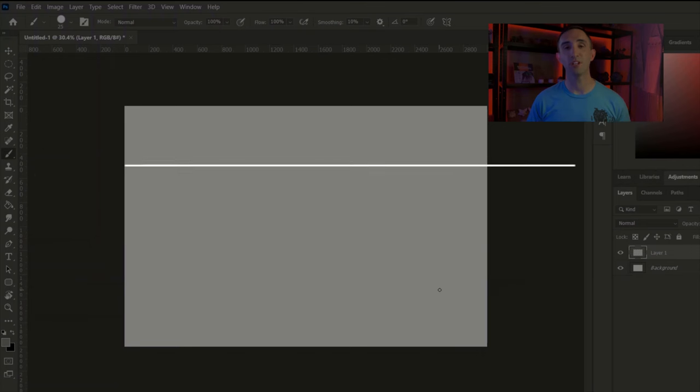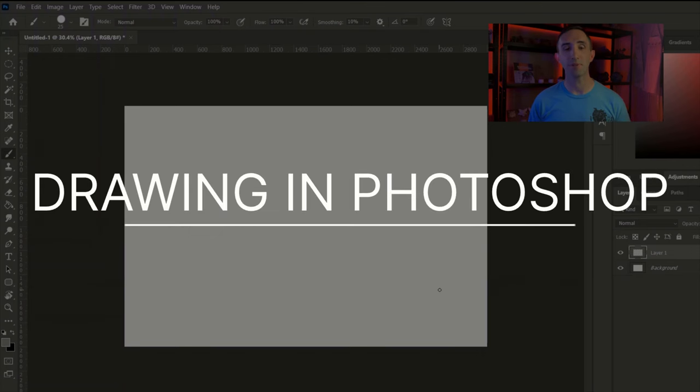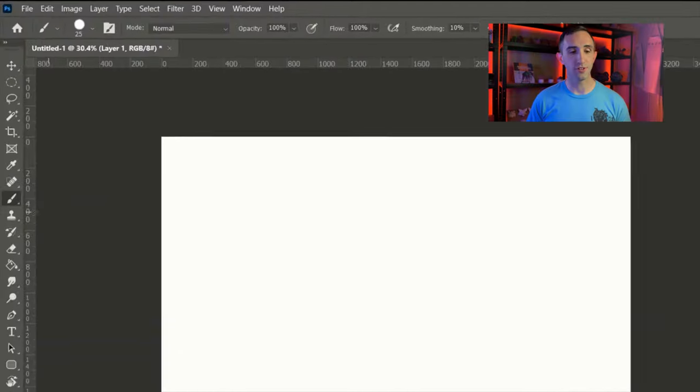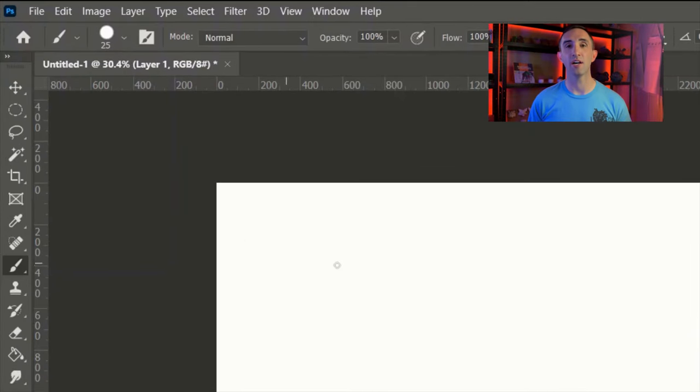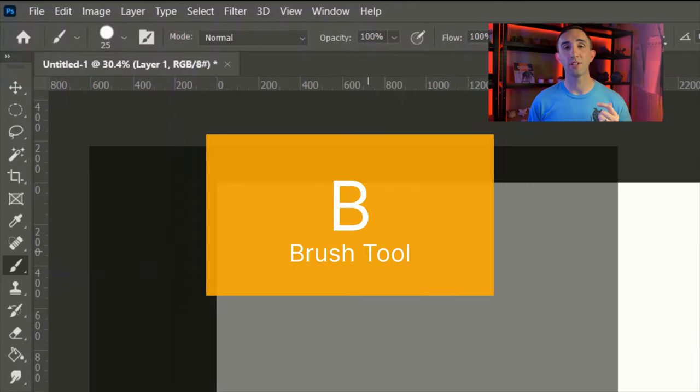Now, let's get into what tools you need to use in order to start digitally painting today. So the primo tool that you're gonna be using in order to draw in Photoshop is pretty much always gonna be the brush tool. This is located on the left-hand side, the little paintbrush icon. The keyboard shortcut for the brush tool is the letter B.